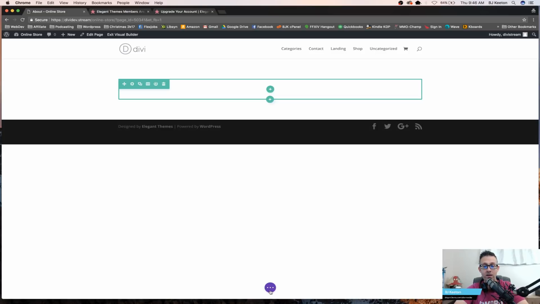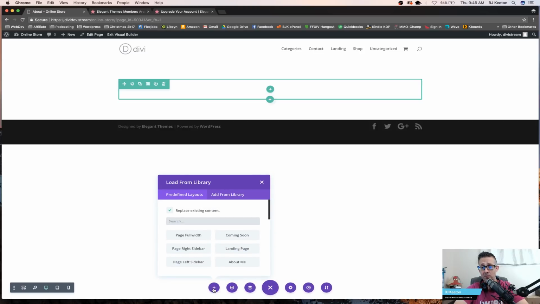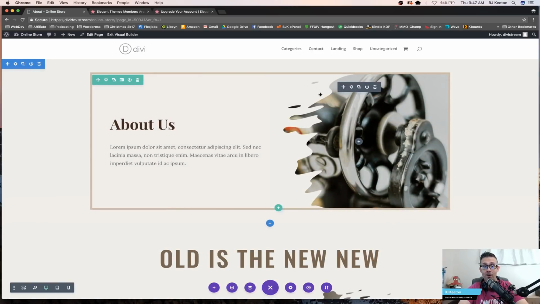So you're going to go into the purple ellipsis at the bottom, and you're going to expand it and hit the plus sign, which is the load from library button. Again, you're going to add from library here, and because this is the about page, you're going to click on about. Load it up, and whoa, there it is.